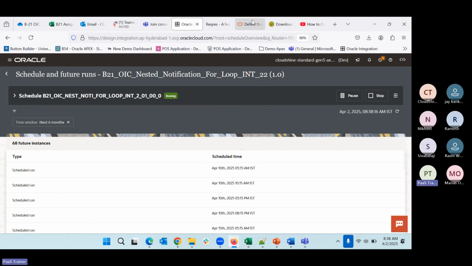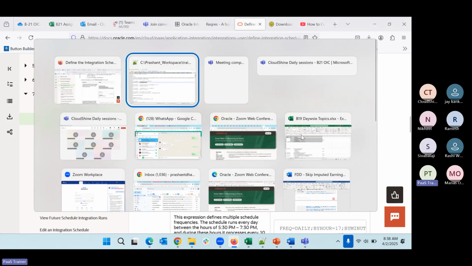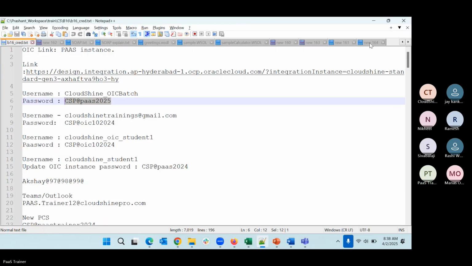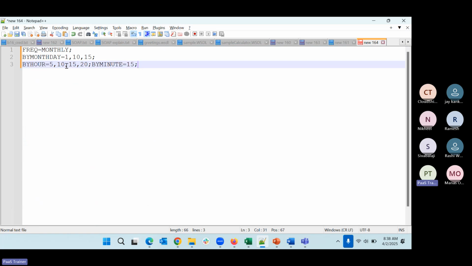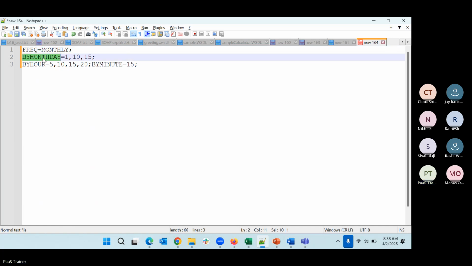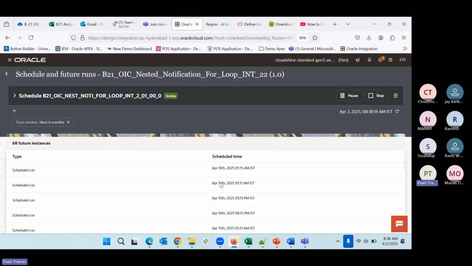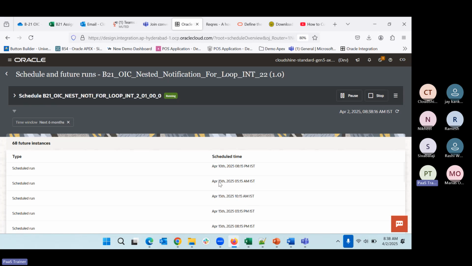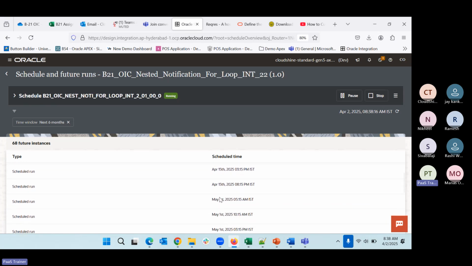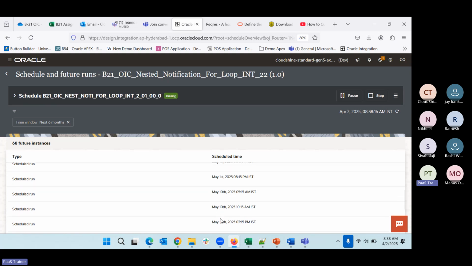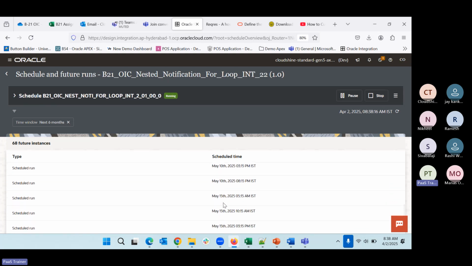So why April 10th? If I copy this one and put it into the notepad, you can see it will run monthly. Then on which dates have we specified? 1, 10, 15. So if you see what is coming here, it is coming 10th of April, after it 15th of April, then May 1st. After May 1st, it goes to May 10th, after May 10th to May 15th, after May 15th to June 1st.